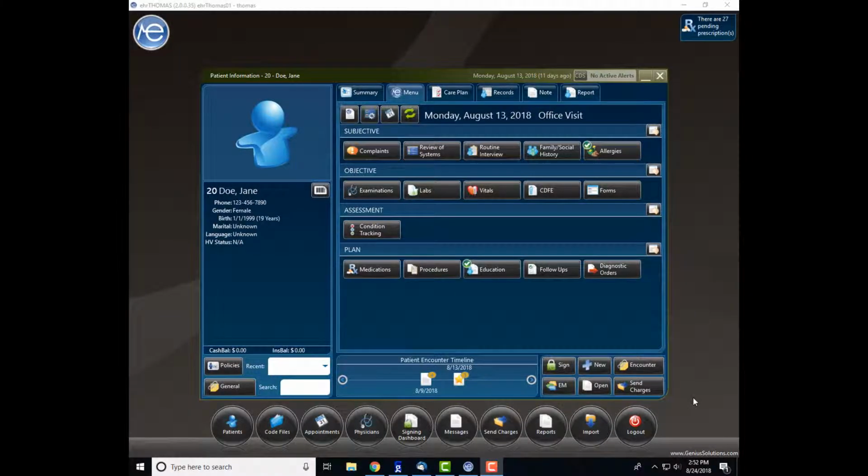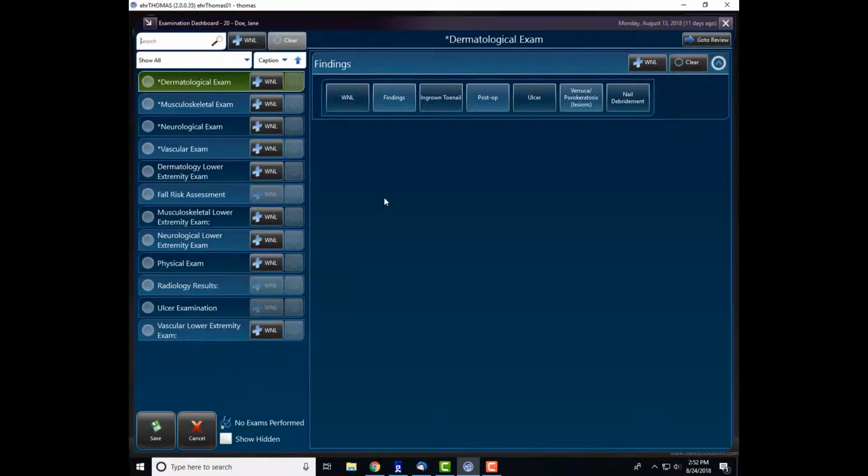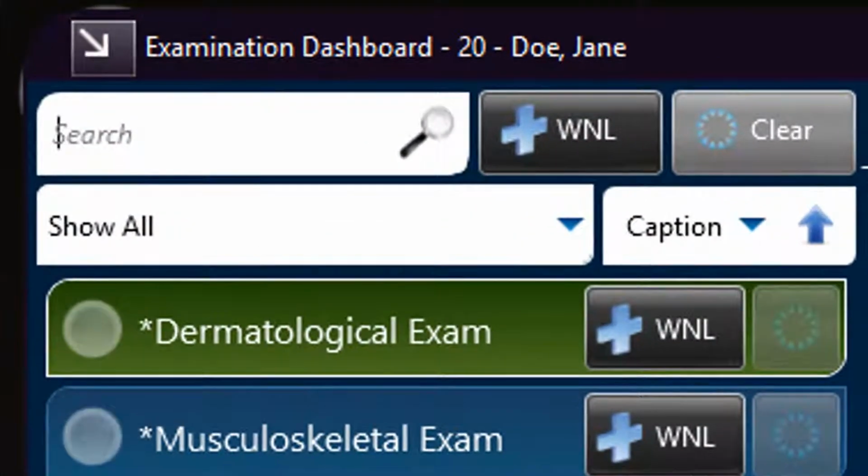The exams will be set up for your office during implementation. It holds all of the findings when examining the patient. The user can access all the exams created inside ehrTHOMAS on the left side of the screen. Search for a specific examination in the search field.